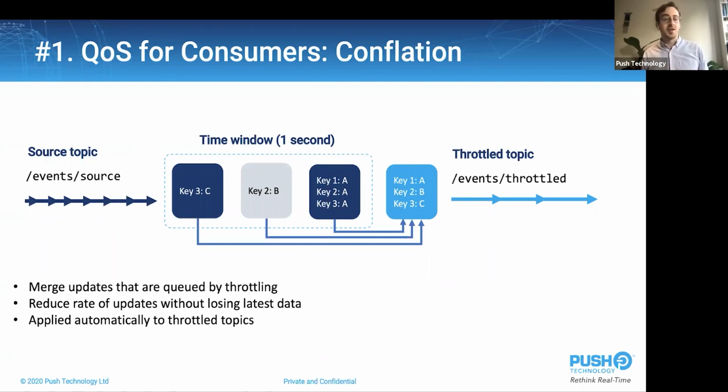So what throttling does in Diffusion isn't just to restrict the flow of updates, but it's also conflating updates. What we mean by conflation is that we merge all of those messages that have been published to that topic in the time window of the throttling and combining them together.